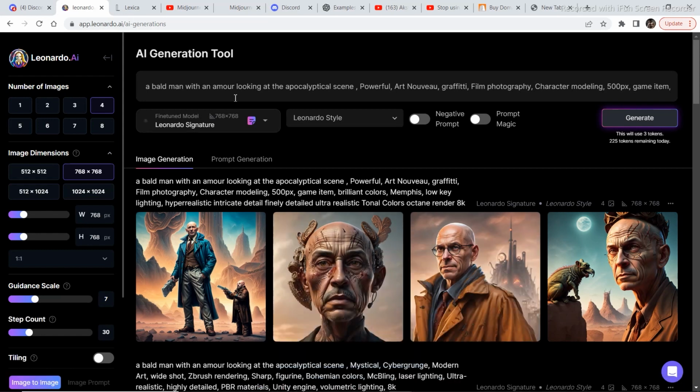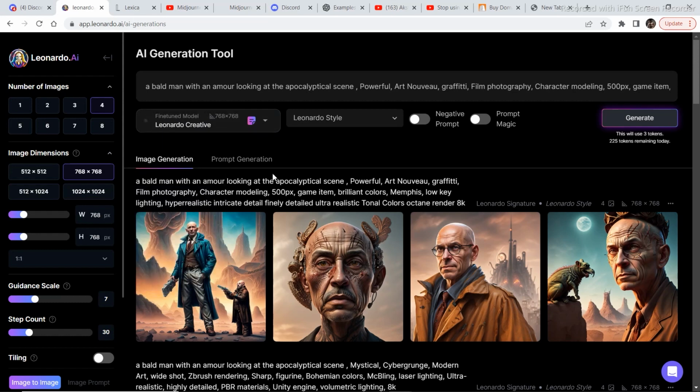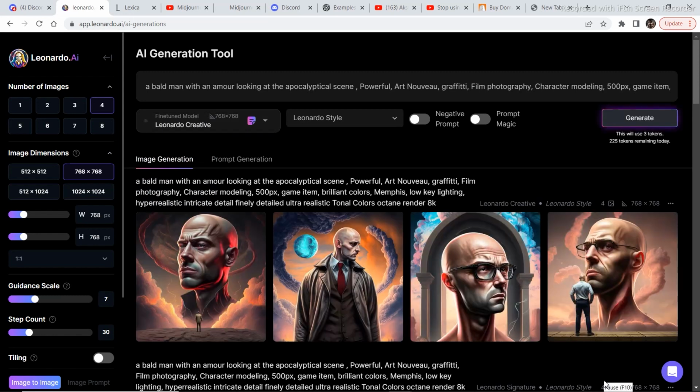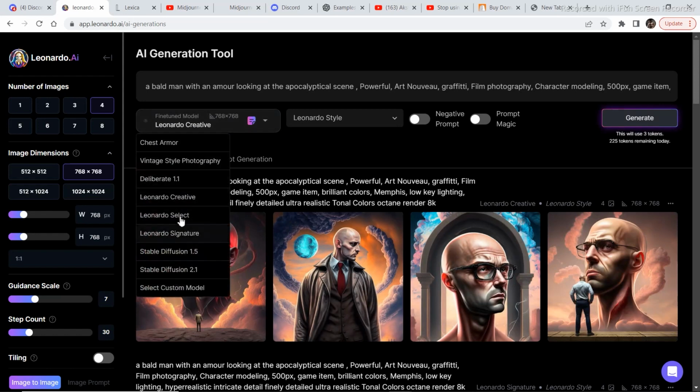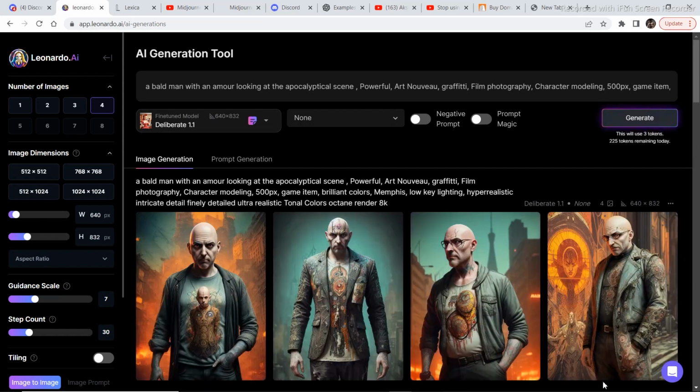Now you can keep the prompt same and then you can get some different results by just changing the fine-tuned models. Let's try Leonardo Creative to create some more images. And these are some of the images that were created using the fine-tuned model Leonardo Creative. And if you want some other style, then we can also use this fine-tuned model and click on generate and wait for the result. And these are some more images.